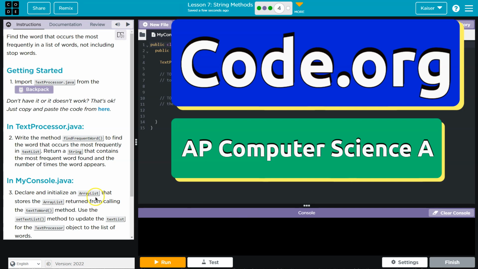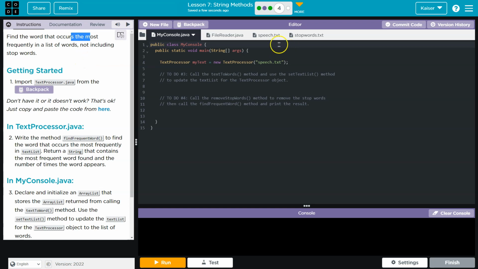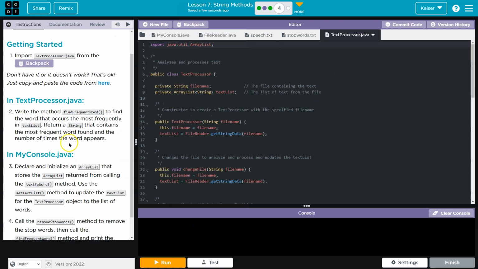This is code.org. Let's see what we're doing. Find words that occur the most frequently in a list of words, not including our stop words. Ooh, stop words are back. All right, so we're going to need to import this. If you don't have it, copy it from over there. Find the most frequent word function.